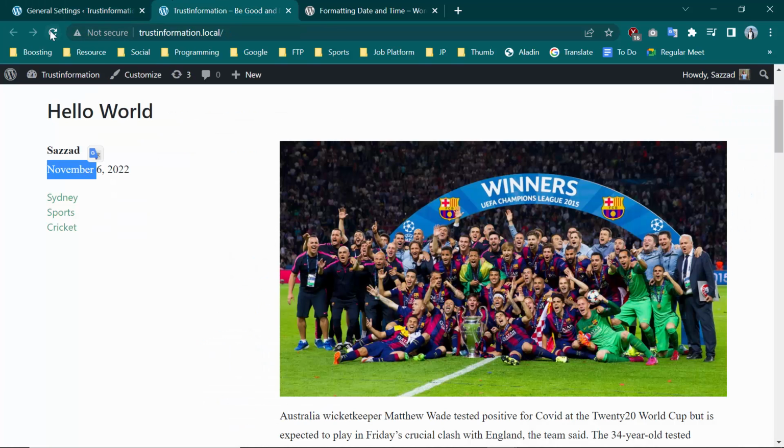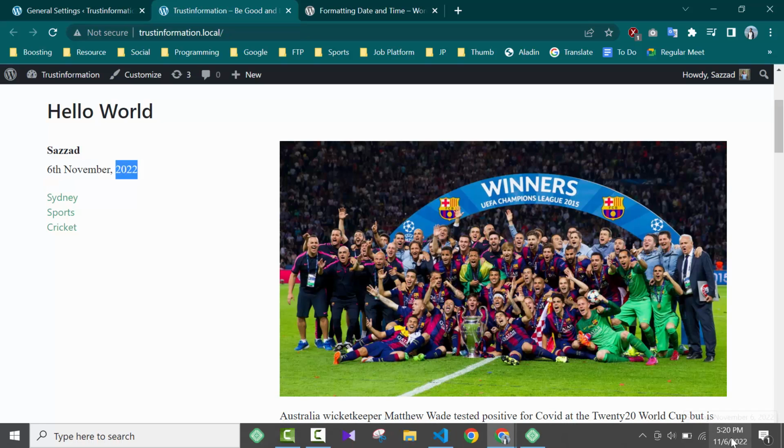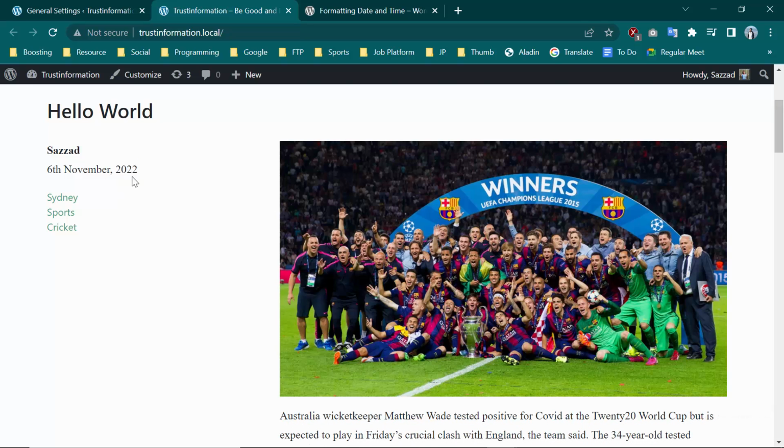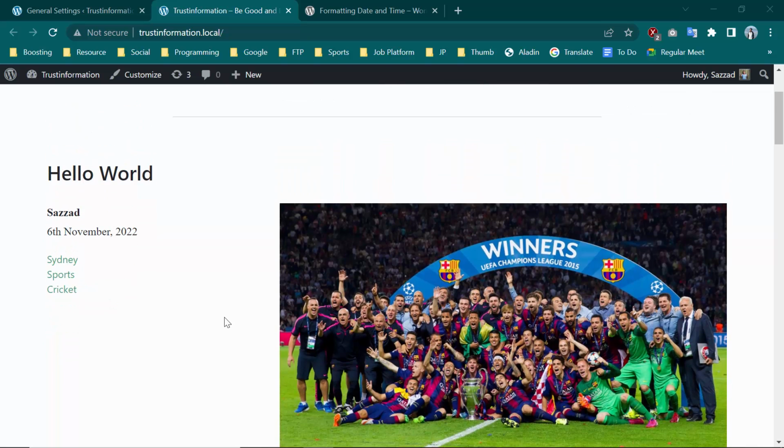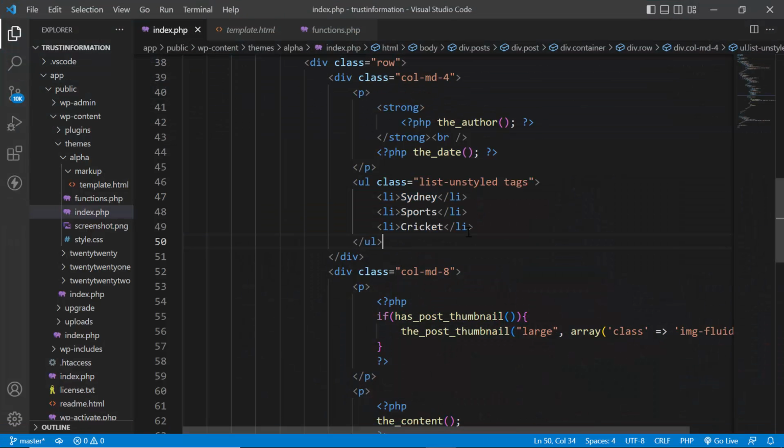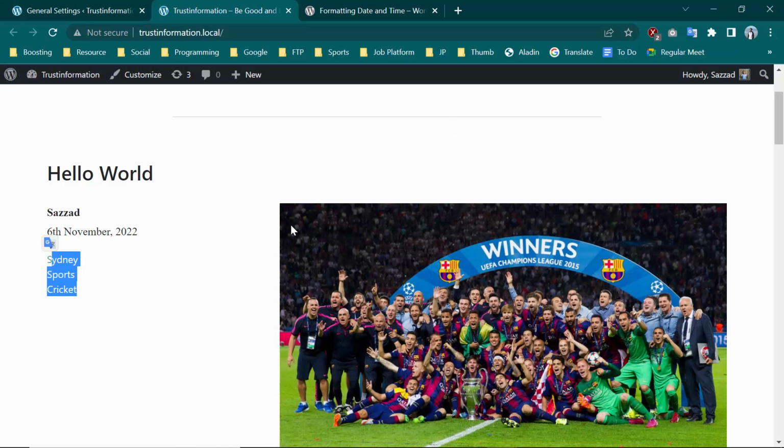After saving this I'm gonna reload this. As you can see, that's how it's working. 6th November 2022. Our post is working fine, and in the next video we will work on the tag. As you can see, our tag is now hard coded. We need to load it from the WordPress admin, from the post sections.